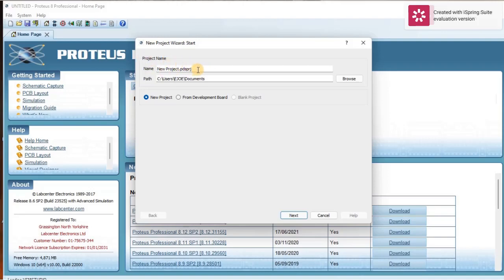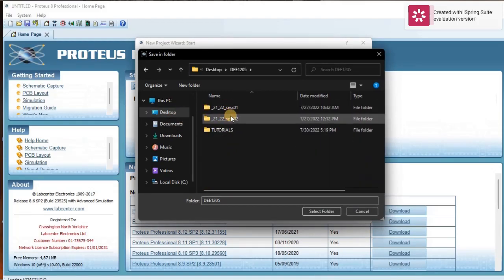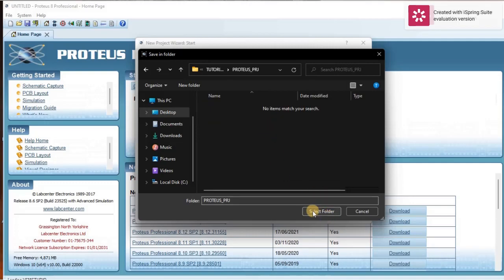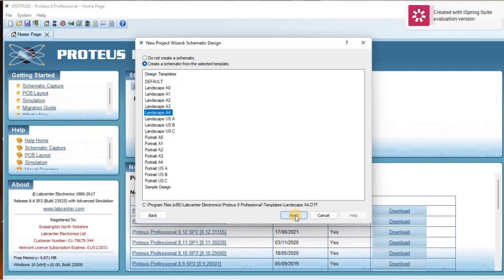So for the project name, we can just call it basics, and then I'm going to save this under my desktop. Okay, so inside Proteus, that's where I'll save it. Okay, so you can either start a new project or from a development board, but we don't have this. And then you can choose a template.